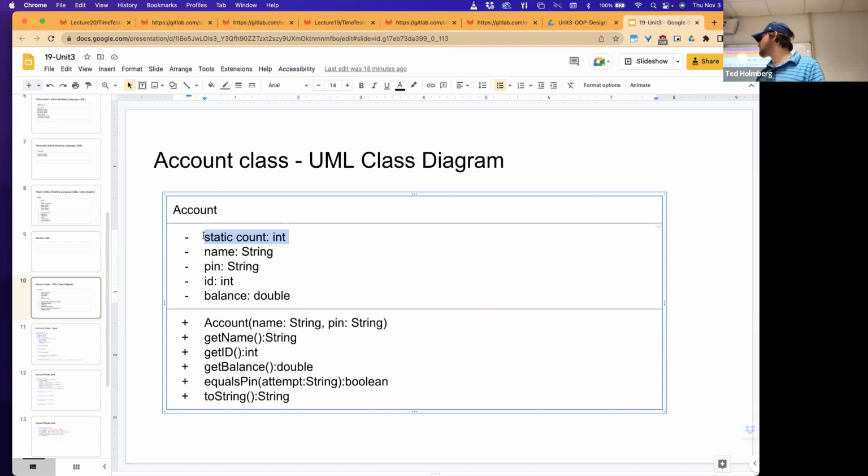So the count here is going to be the count of accounts that have been created, which we might be able to use to create an ID number. So the first account that we ever create will be, let's say, account number 1, and then account number 2, and then account number 3. So you can see why that's static, because we want to have one value for that and not have that be individual based, have that be instance based.